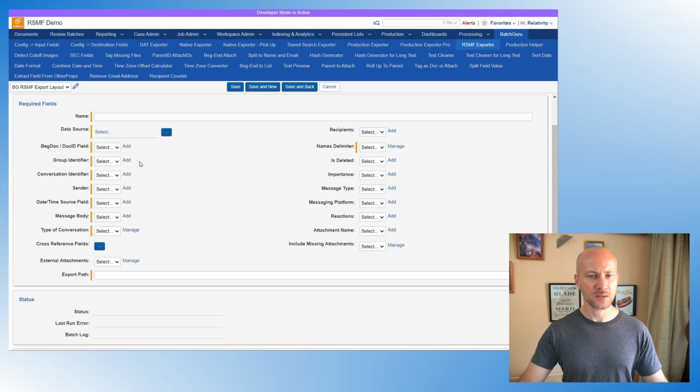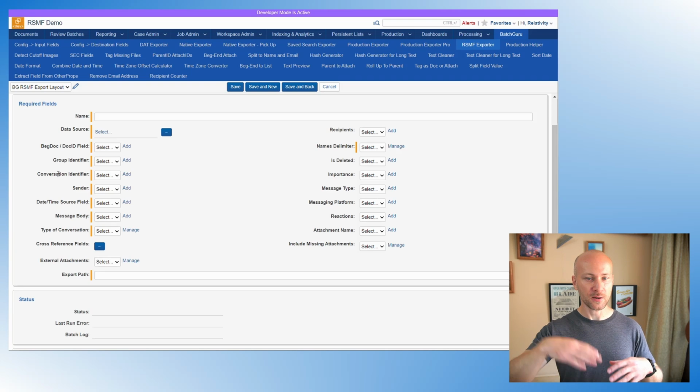And then we're going to set up our standard fields, right? We're going to specify what is our control number or Bates field, what is our group identifier so we know where the families are, what is our conversation identifier. This is the field that's going to determine how many RSMF files are created. As the tool scans down our document list, anytime the conversation identifier changes, a new RSMF file will be triggered.